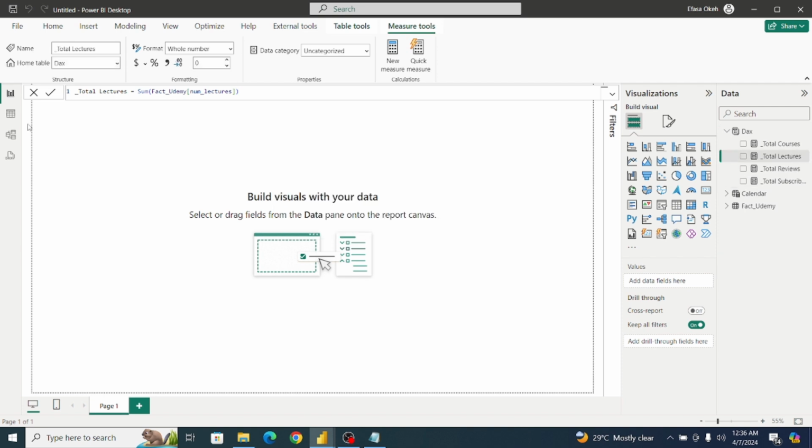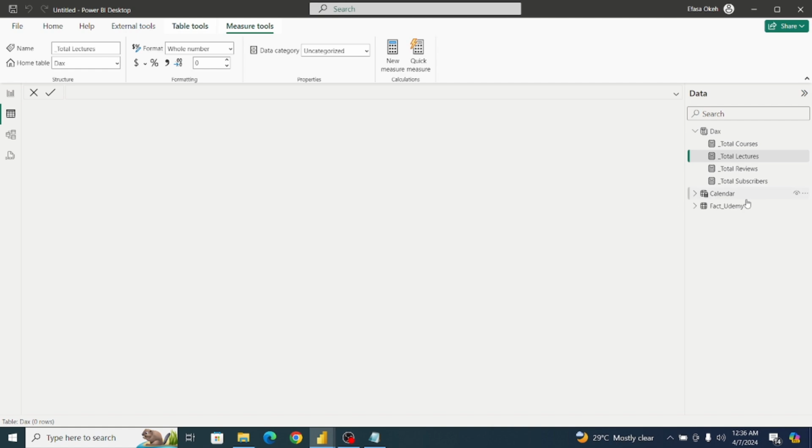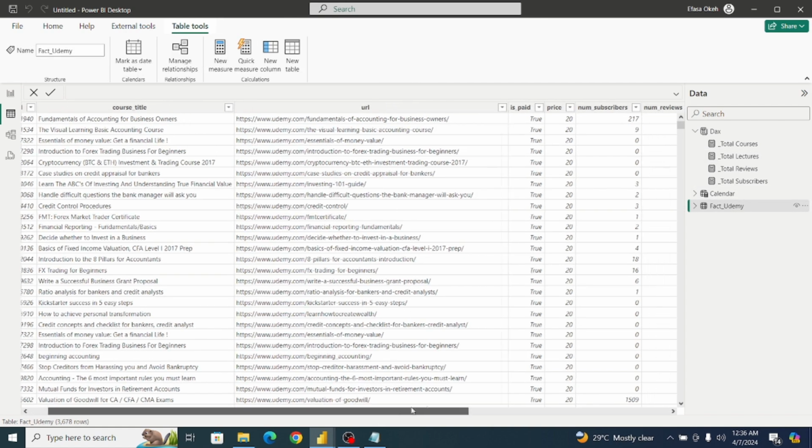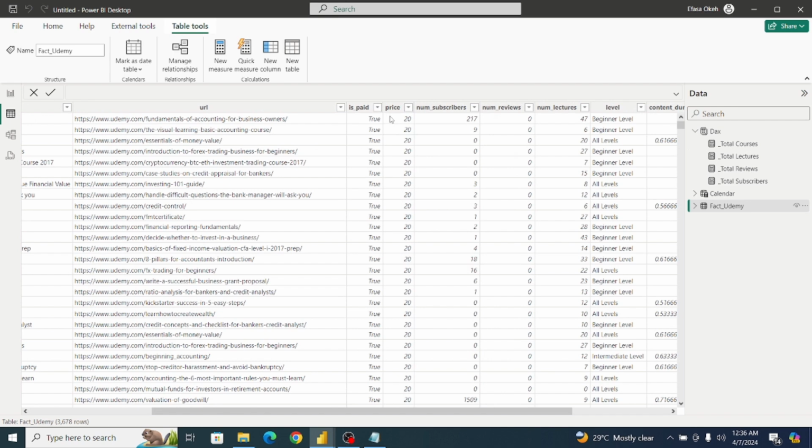But if we go back to our table, we actually don't have a revenue column. So what we need to do is, now we have a price column here. This is the price for each of the courses. This is the price for this course, $20. Then we have the number of subscribers, which means for us to get revenue, all we need to do is multiply the 217 subscribers by 20, which should give us the revenue for this particular course.